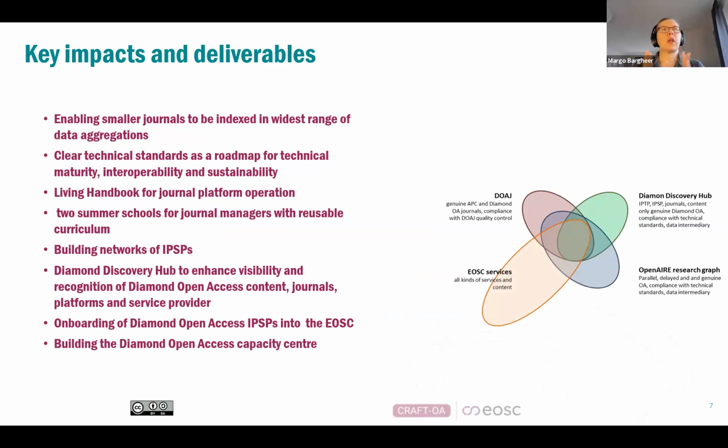This is just briefly what we will be delivering. So we definitely want more small open access journals to be indexed in the widest range of data aggregations, because we think they need to be more visible, they deserve more visibility and more uptake. And for that, we need clear technical standards, and we're really on the way of doing this. And if you have the chance to listen to one of our Craft.OA or DMS projects, then please join, because I think we have quite exciting stuff coming up.